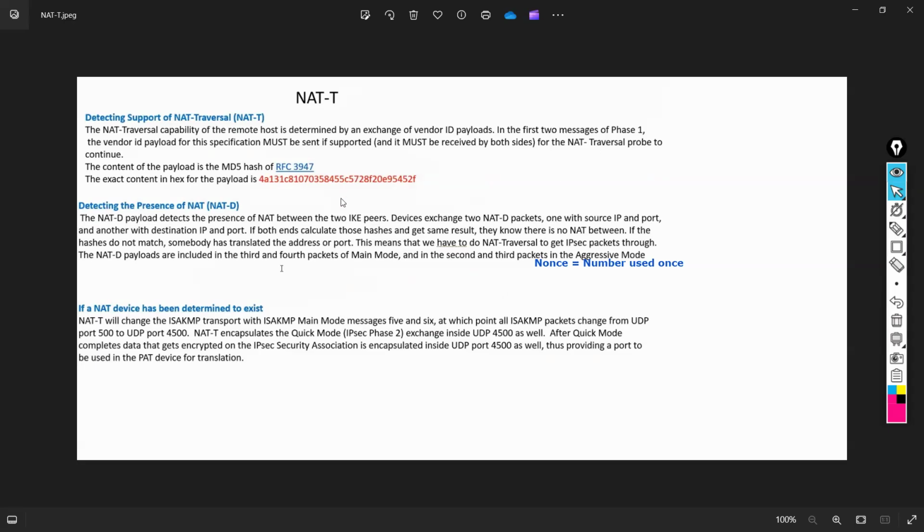Then in message number 3, you saw that this is RFC 3947. The vendor ID payload for this specification must be sent if supported. If the initiator is saying I support NAT-T, and the responder is also saying I support NAT-T, then what will happen? They will use this RFC, and this is the hash value. This is the value that they will be sharing.